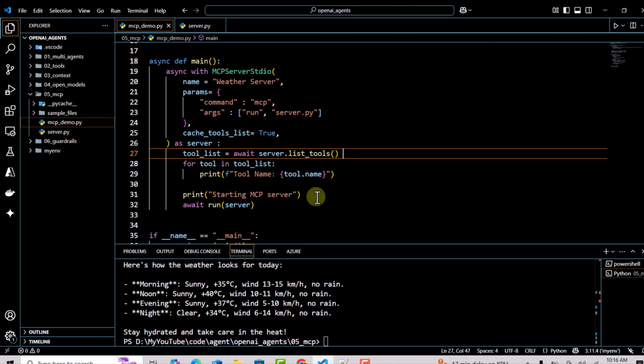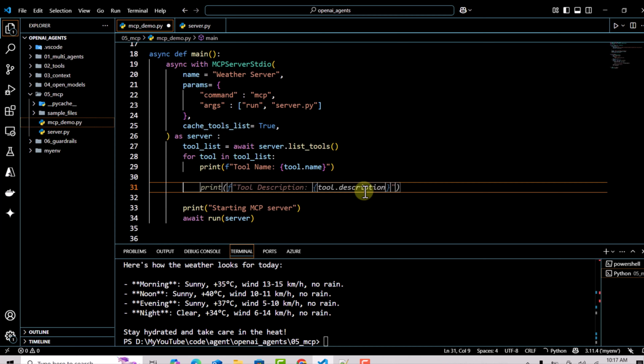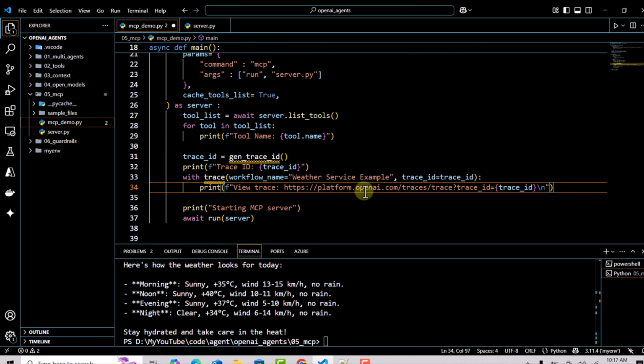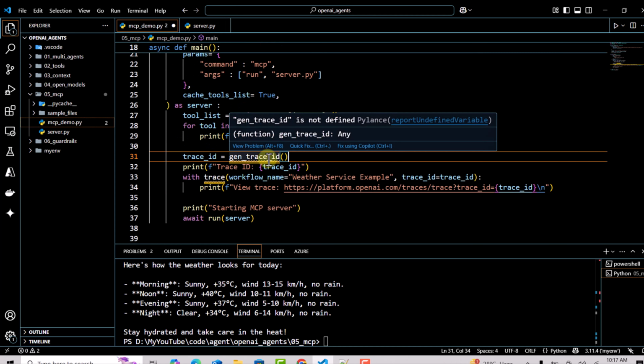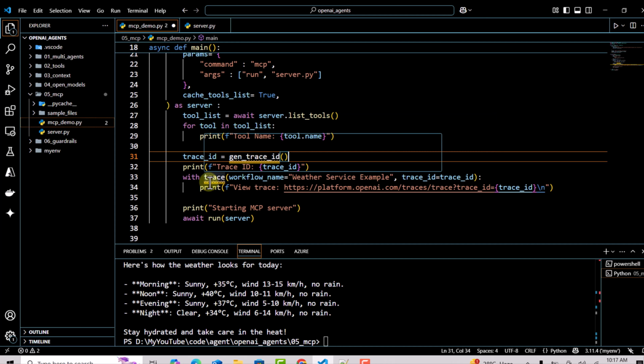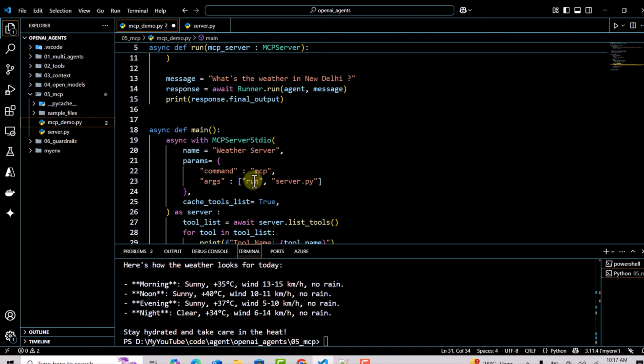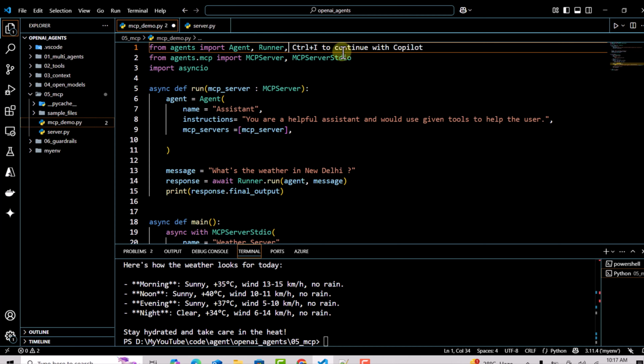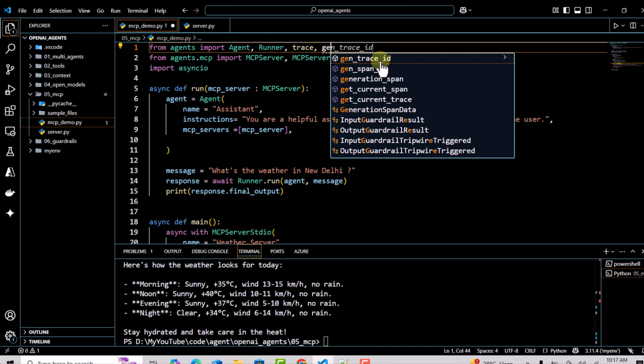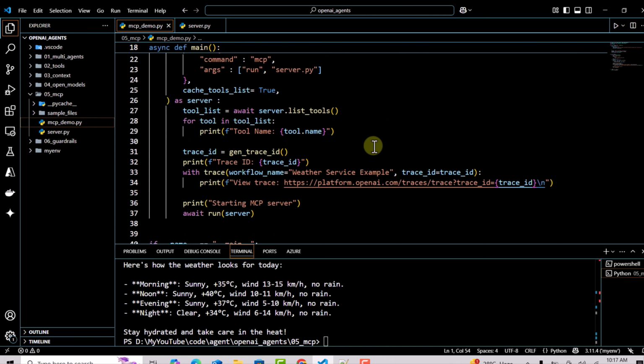If you want to capture the trace ID in the code itself, we can add some additional lines, which are going to be these. For this we have to import the trace and gen trace ID methods from our agents package. I'm going to call gen trace ID, which would help me capture the trace ID here in the code itself, and we would know which particular trace ID we have to check.